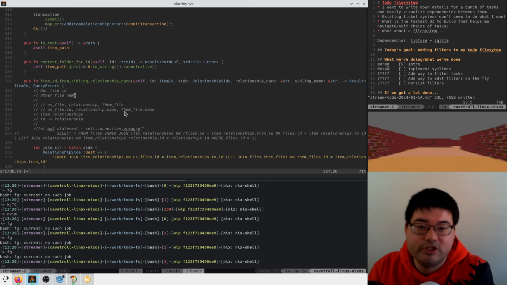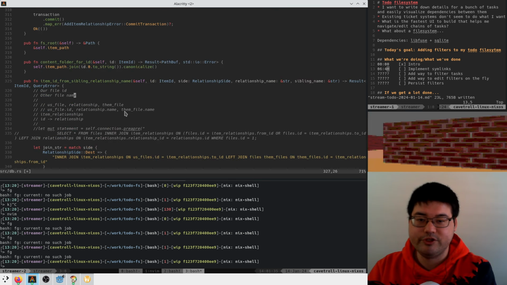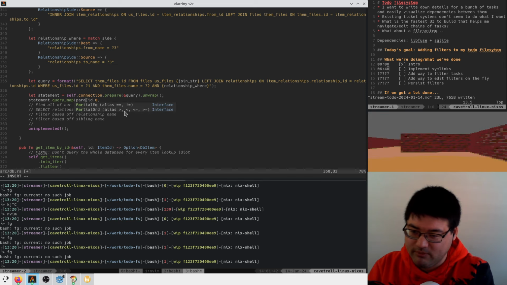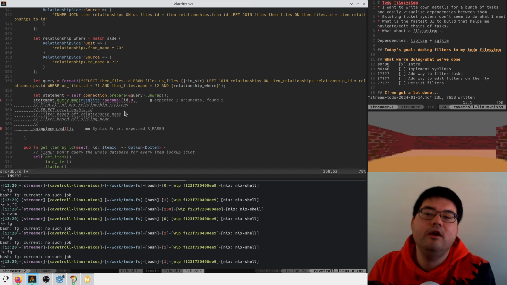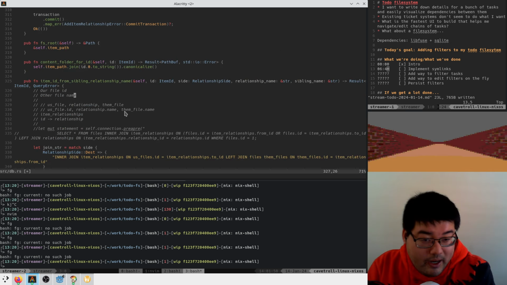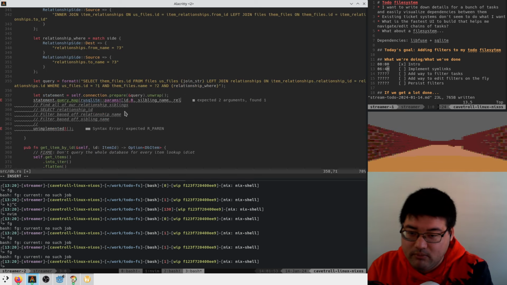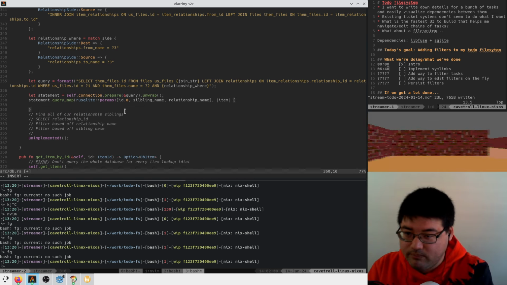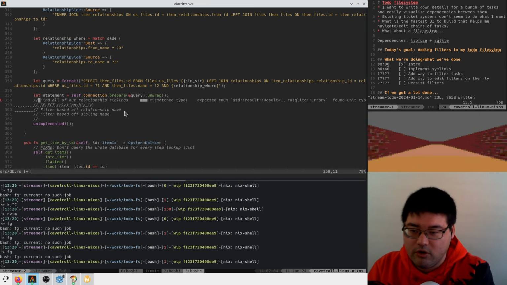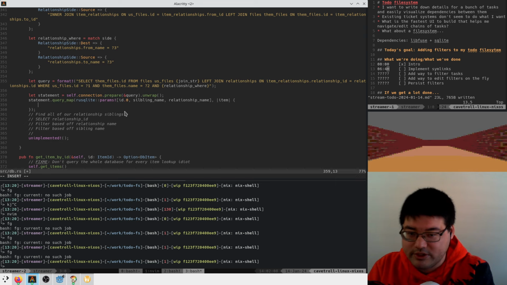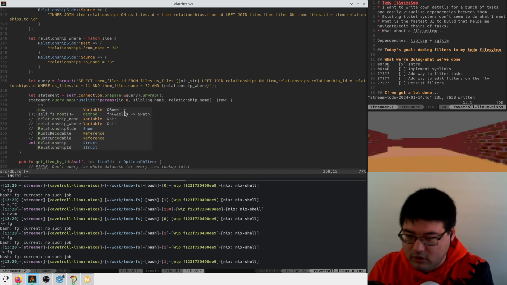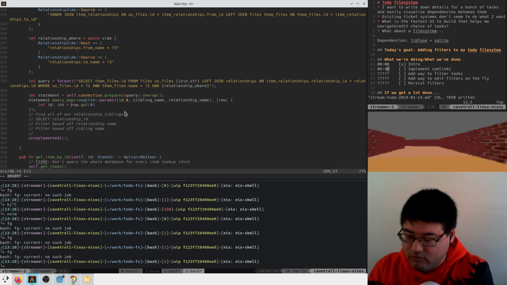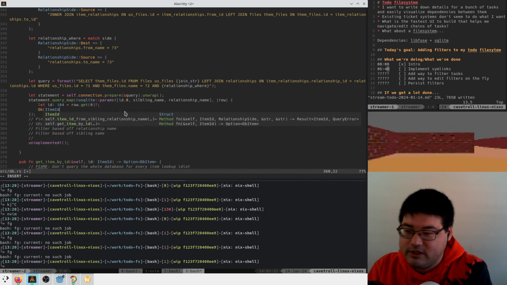Is that the order that we did them in? Relationship name was the last one. So we have ID. I think we can use a macro when these don't have the same type. Rusqlite params. Yeah. So we have the item ID, followed by the sibling name, followed by the relationship name. All right, and then we run our query map. So I guess we're just mapping the ID. So we just have row here is the thing that we have input here. We just say row.get 0. And we say that the ID should be an i64. And we return Ok, item ID ID.